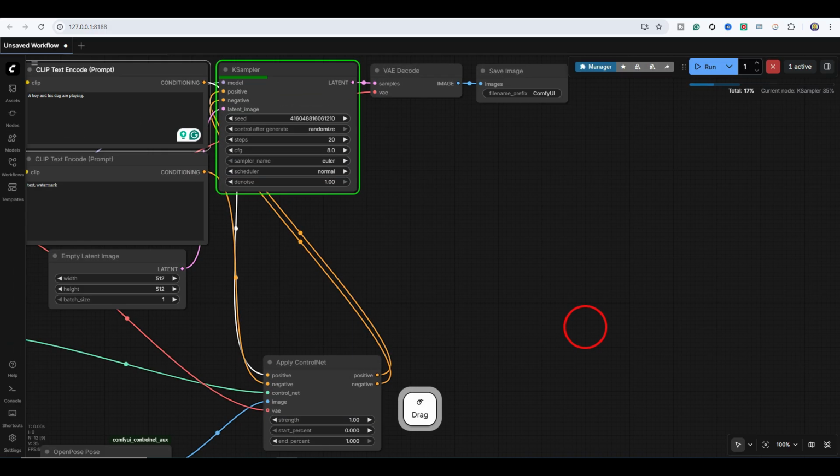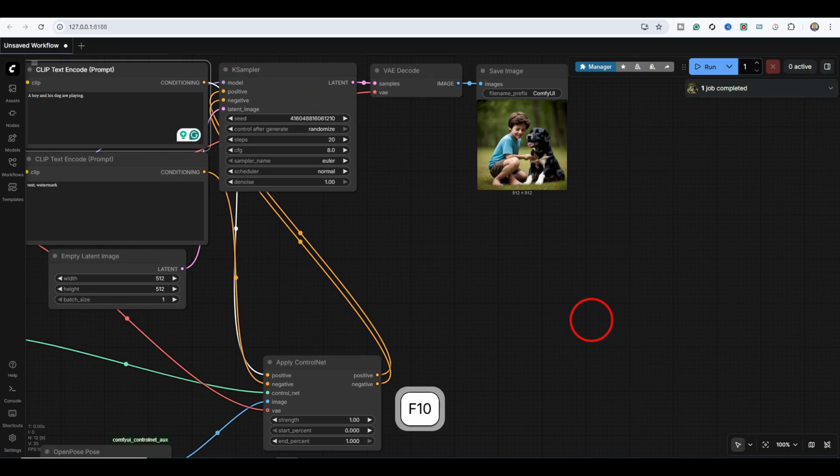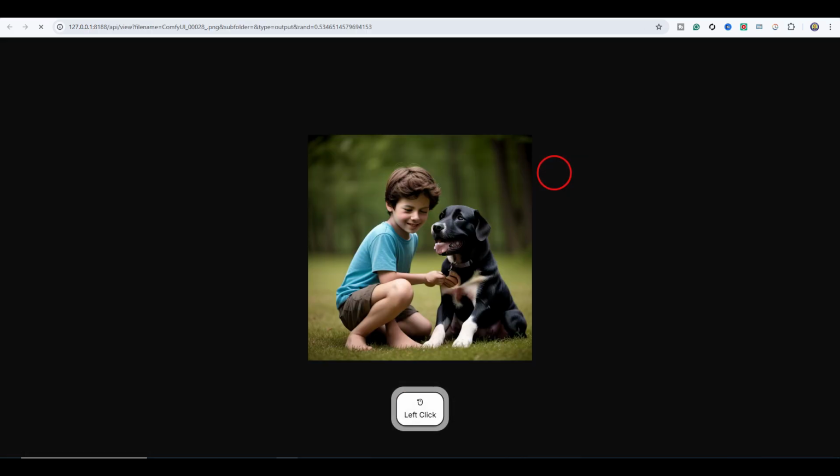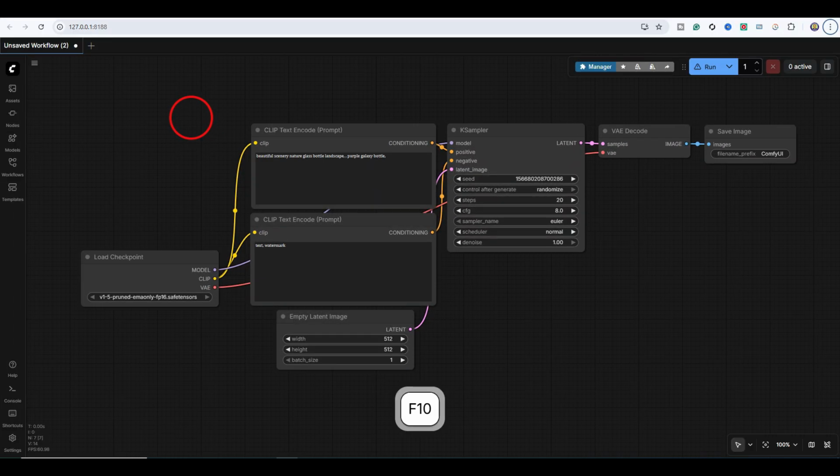It works like a digital blueprint, allowing you to guide the AI using specific inputs like human poses, sketches, or outlines. This video lesson is part of my beginner-friendly ComfyUI tutorial series. If you are new to ComfyUI, I recommend starting from the beginning. If you already know how to use ComfyUI and just want to learn ControlNet, keep watching. Now let's jump in and see what we need before using ControlNet.